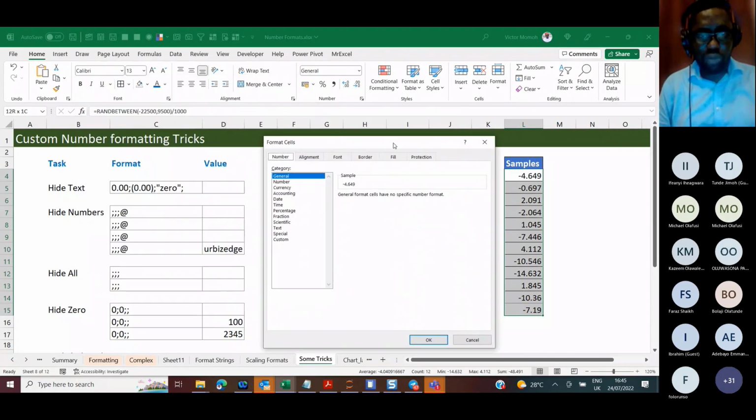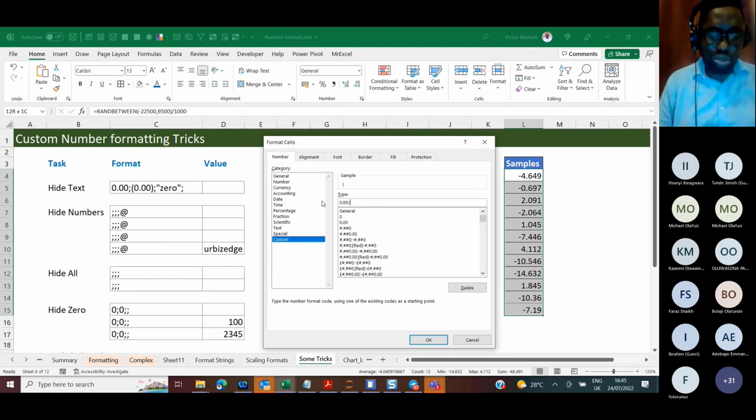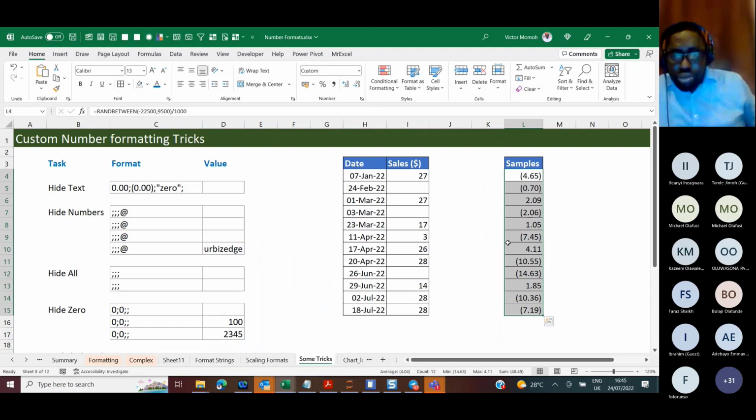Let me do this the classic way. I'm going to go to custom. Positive numbers I will show as 0.00. I put a semicolon, meaning I'm going to negative now. For negative, I'll put 0.00 in brackets. All right. Okay, now watch. You see what's happening.